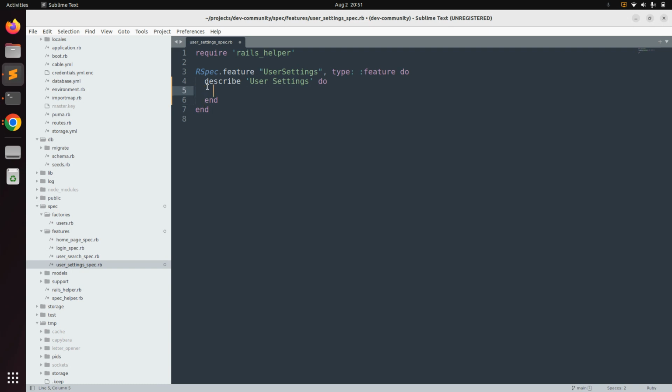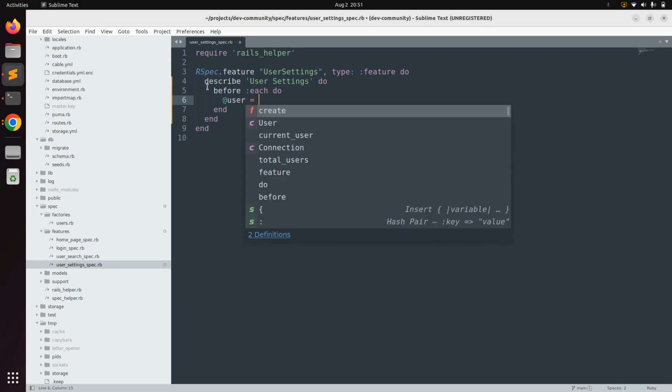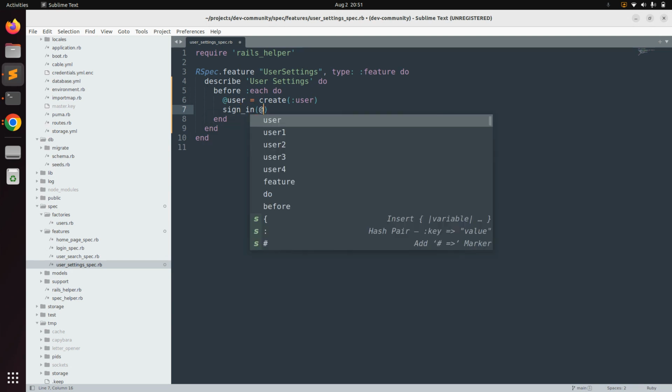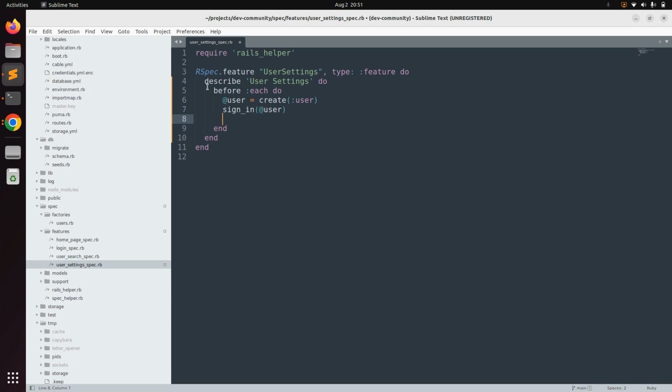Now within this describe block, we first need to create a before each block. Before each do, and why this before, because first we will create a user and then we will sign in that user. So @user = create(:user), and then sign_in @user, and then we will add a sleep for 1 second, sleep 1.